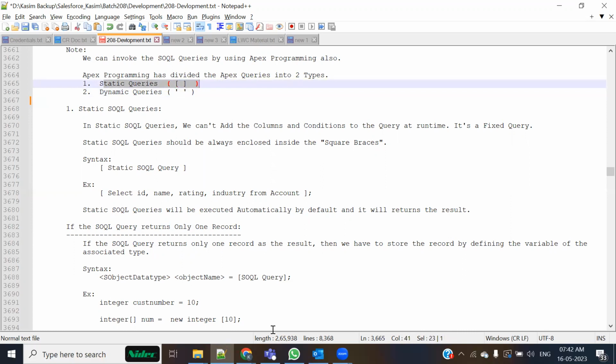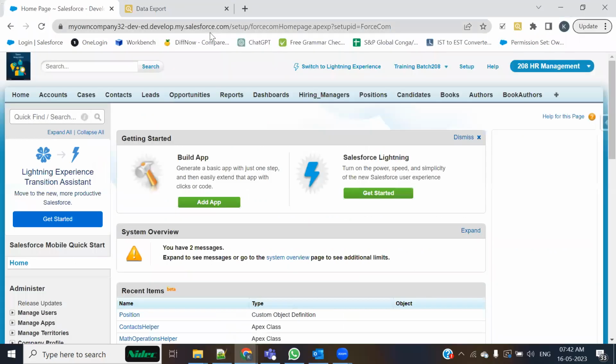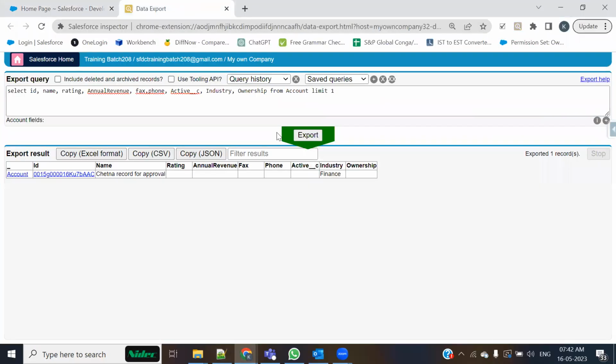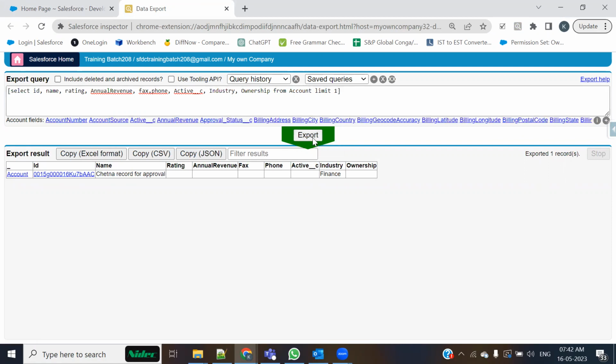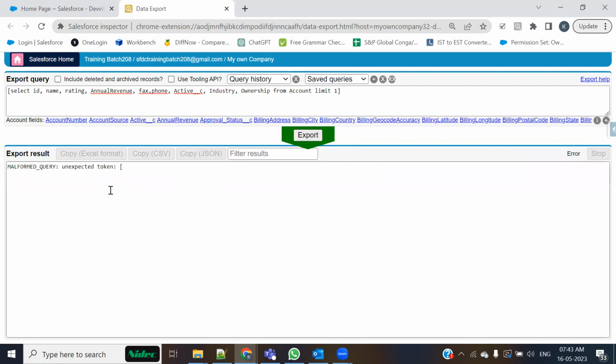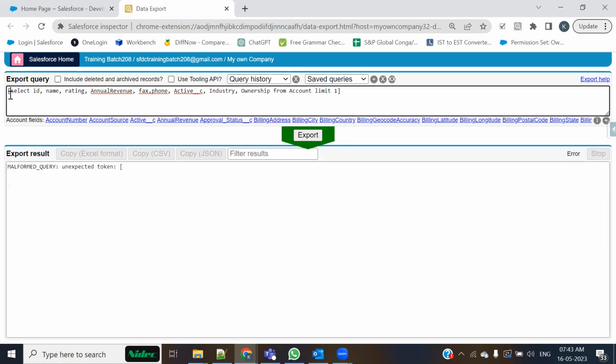Yesterday itself, I told you that although you write a query inside Salesforce Inspector, you don't have to enclose it like this. And by the way, if you try to do that, I guess Salesforce Inspector is going to give an error called unexpected token. I'm not expecting you to write the queries inside square brackets there.